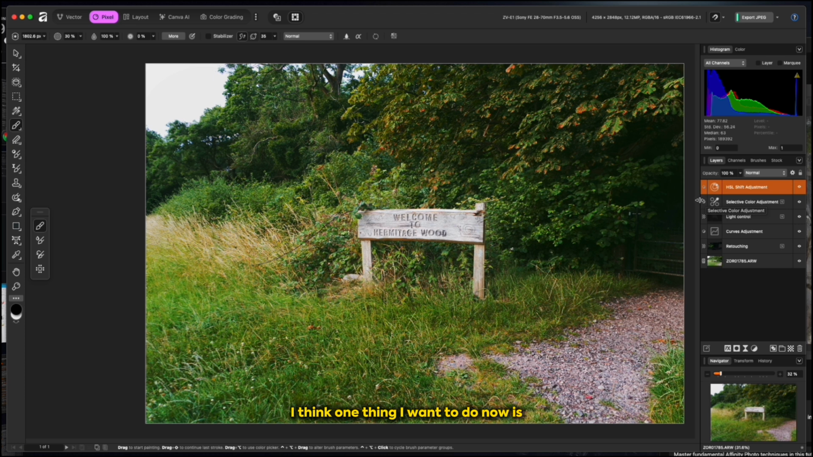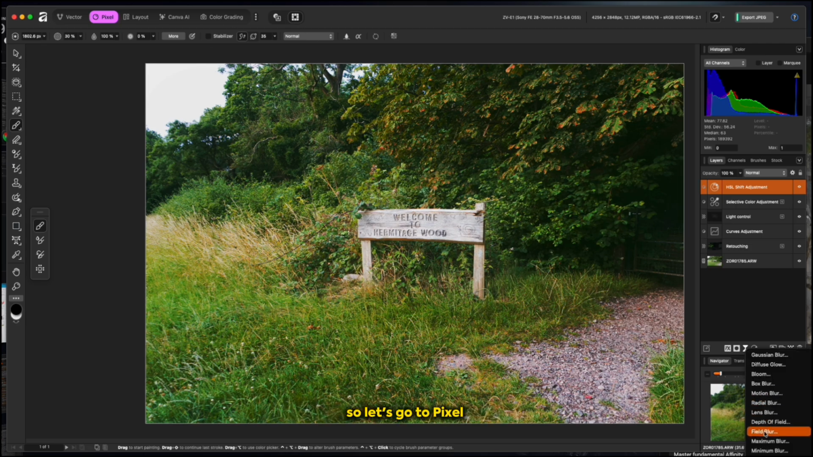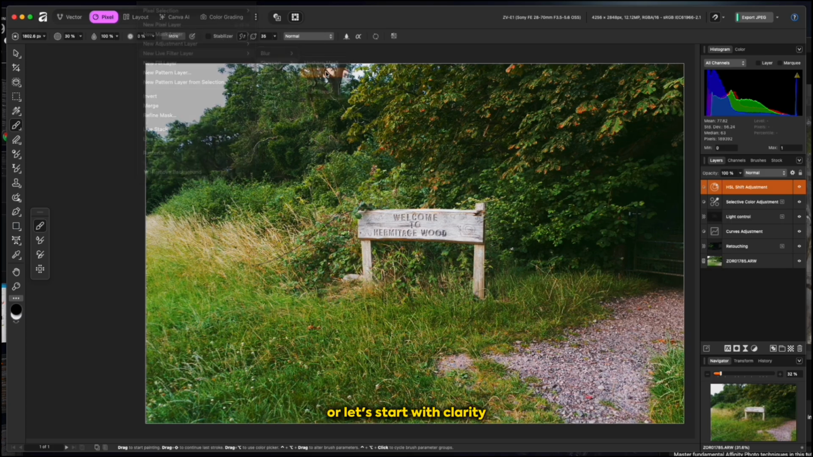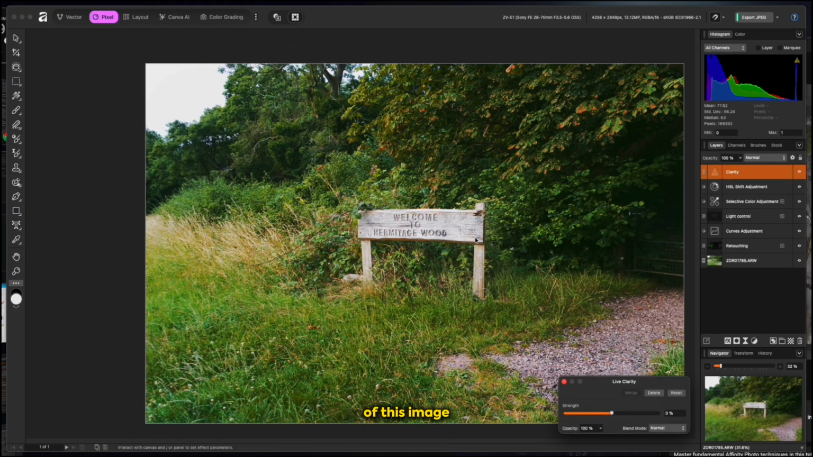I think one thing I want to do now is sharpen the main focus, the main subject, which is the wooden post, right? I want to add a little sharpening to it without affecting all of the rest of the image. So let's go to pixel. Let's go to a new live filter layer. Under sharpen, we have high pass and others. Let's use high pass. You can use any of these, or let's start with clarity. So let's improve the clarity of this image. If I pull it all the way to the right, you can see that the clarity has increased.